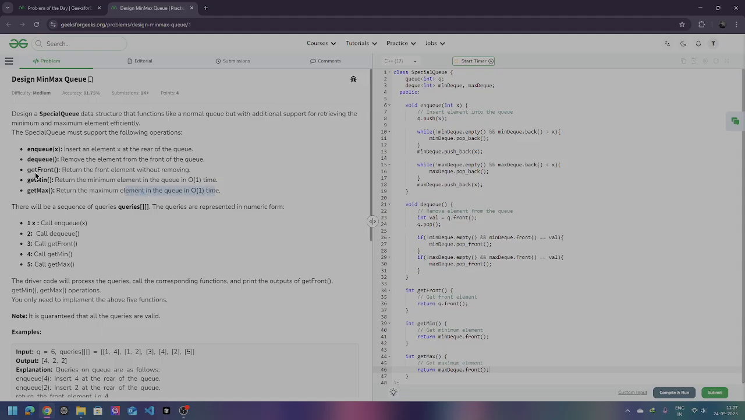So the get front, enqueue and dequeue are simple functionalities that we are all familiar with. Enqueue is a simple queue in which we push in from behind and pop from ahead, and in a deque we can pop from front and back both as well. And get minimum element, we need to perform in O(1) time complexity, and get max also in O(1) time complexity.